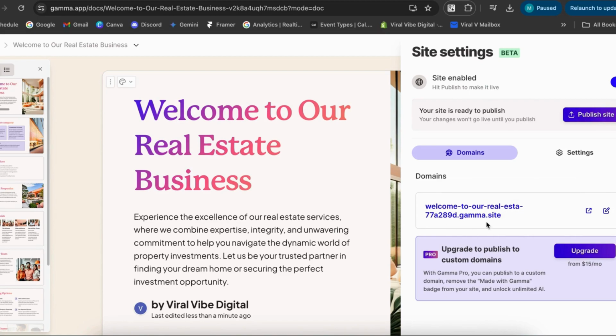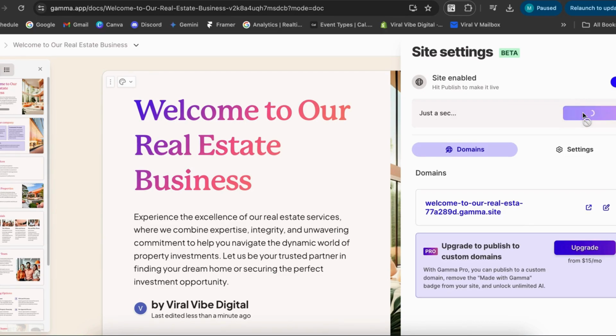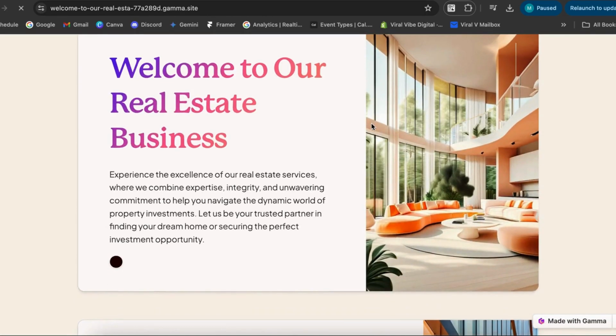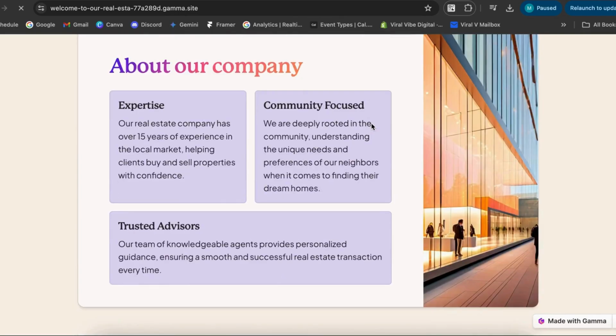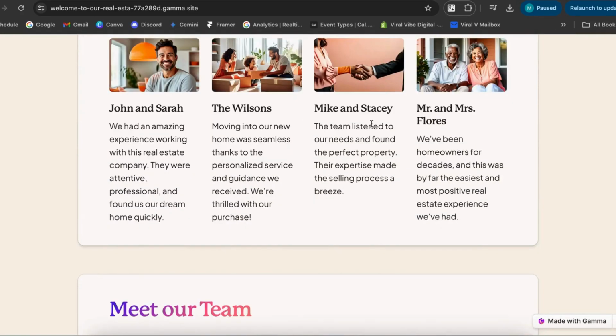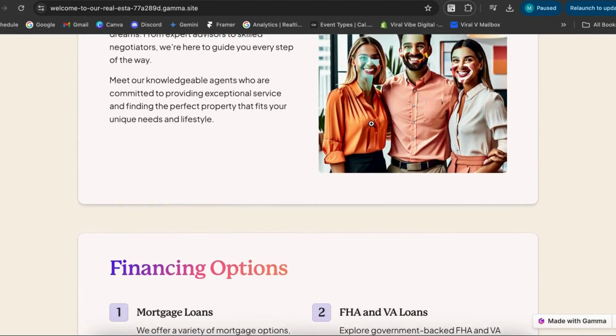It's going to choose one of their domains. If you want to choose a custom domain, you have to go for one of their paid options. But even if you go with the free option, you can see how beautiful this is for landing pages that you need to create on a short notice. So here we are. This is beautiful. You can see the whole landing page, services, testimonials.